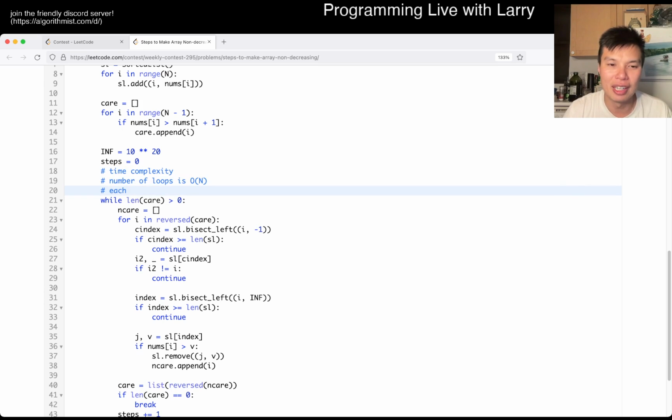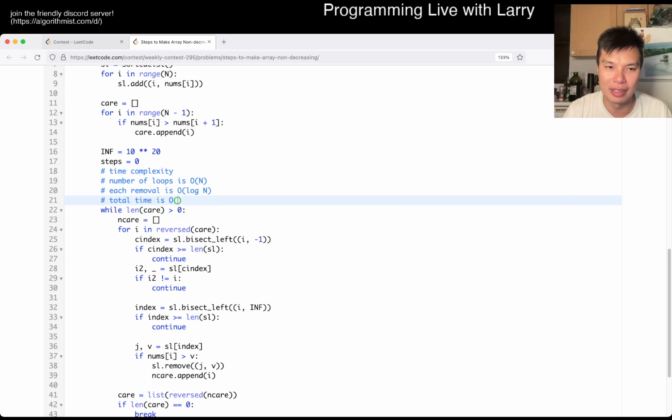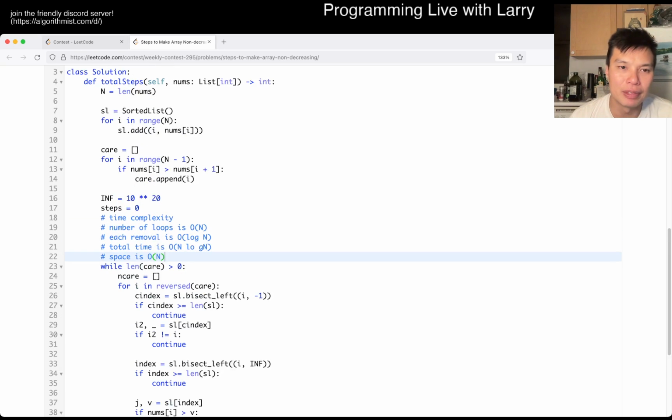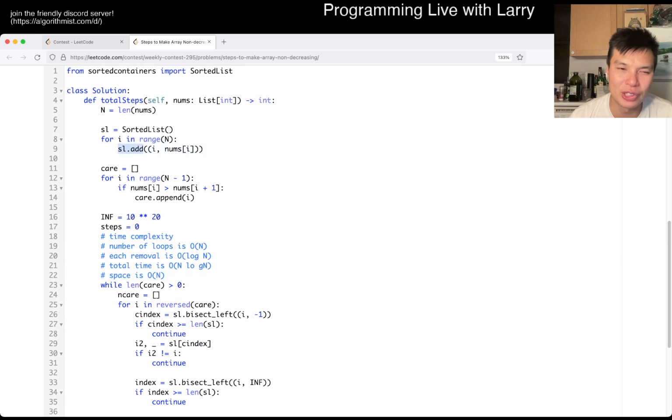Each removal is O of log n, so total time is O of n log n. And of course, space is also O of n for that reason. O of n for the sorted list, and cliff can only contain items that contain the element to be removed.